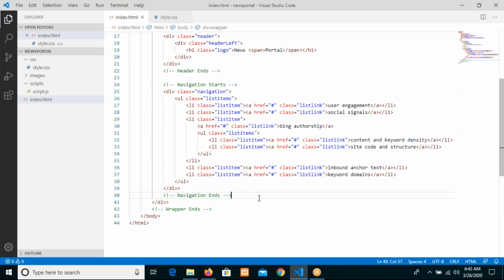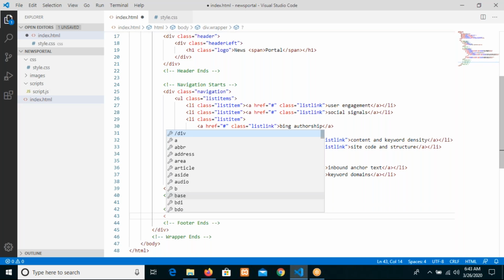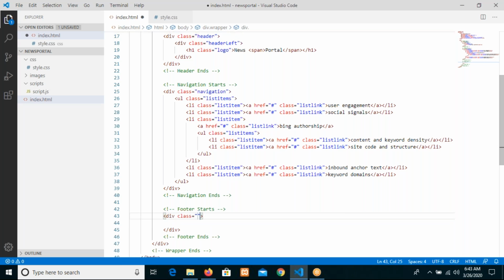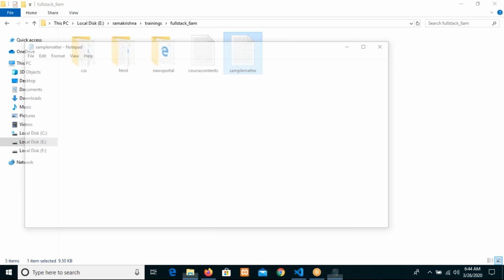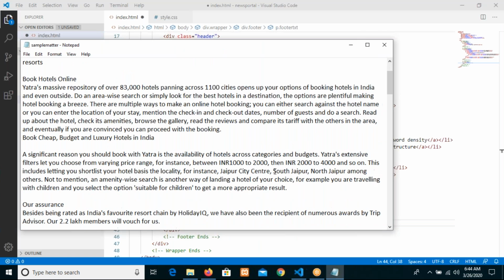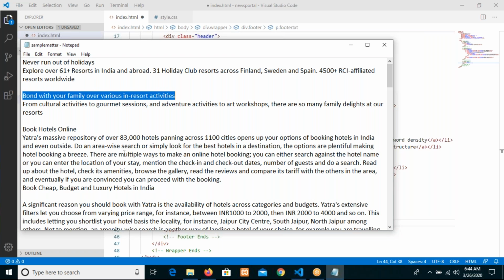And then footer starts and footer ends. Then footer, and write that class, the paragraph, write that class footer text, and write some matter. Something matter, it's not important, I'm just writing.